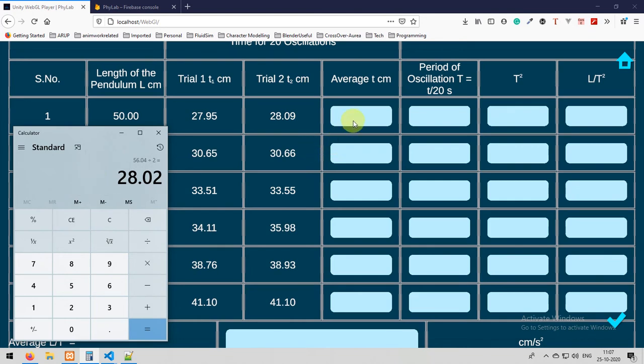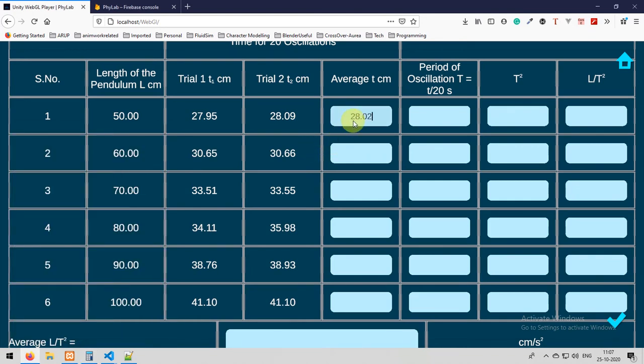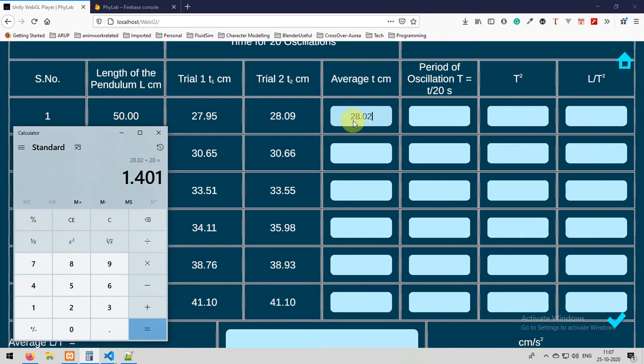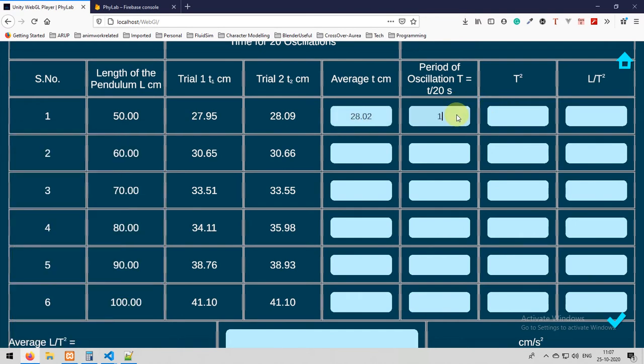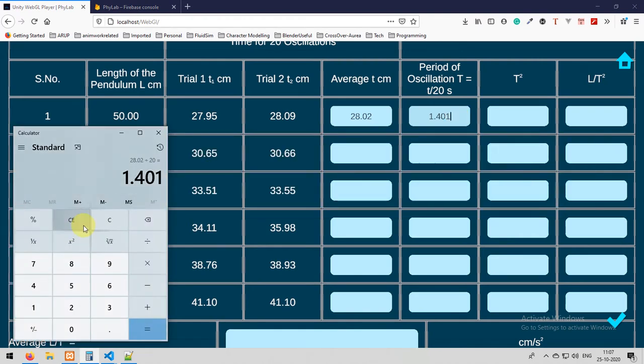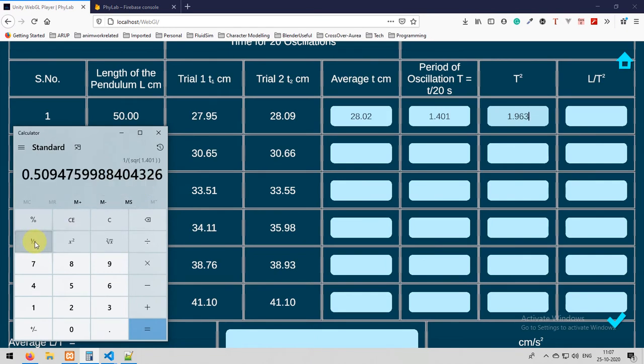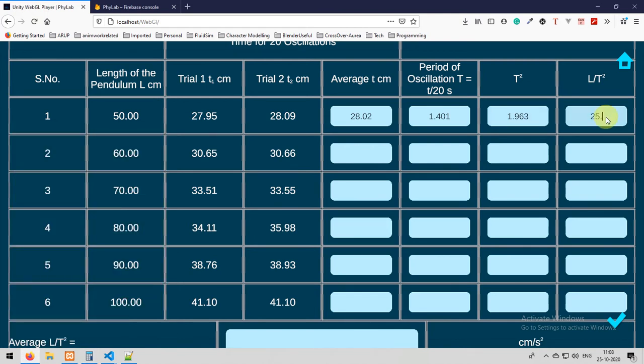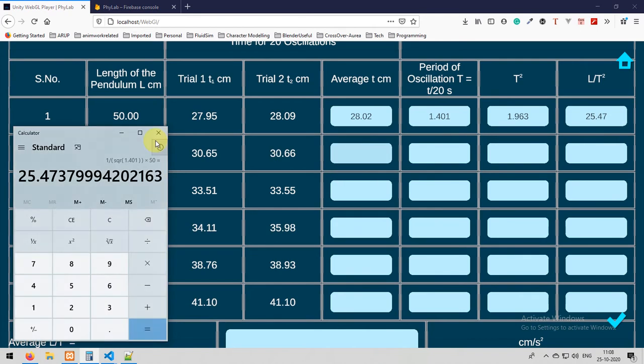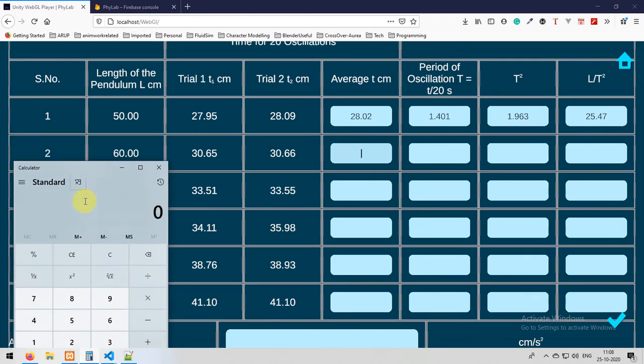So first we need to find the average of 2 trials for each length. Like for 50 centimeters, we have T1 and T2, and we need to find the average: T1 plus T2 by 2. And after finding the average, we need to divide it by 20 to get the time period. Why divide by 20? Because we measured all our values for 20 oscillations, right? So that's why we divide by 20. And then we calculate the T square value and then the L by T square value. So all these calculations you need to do.